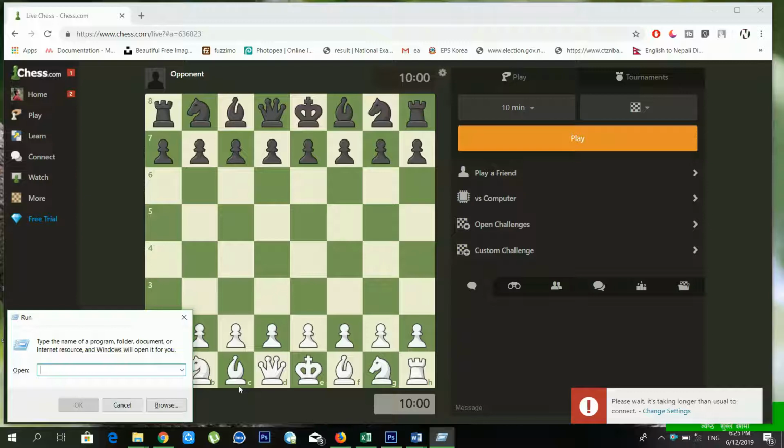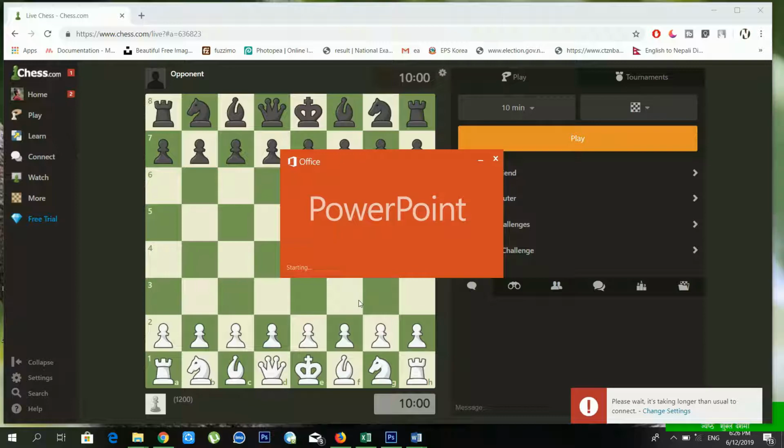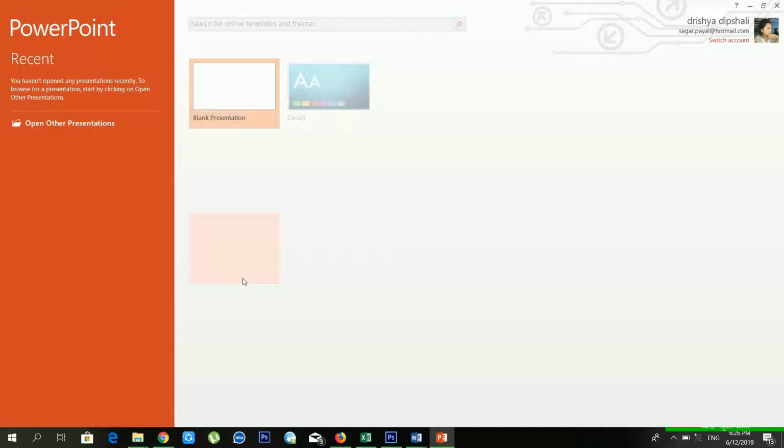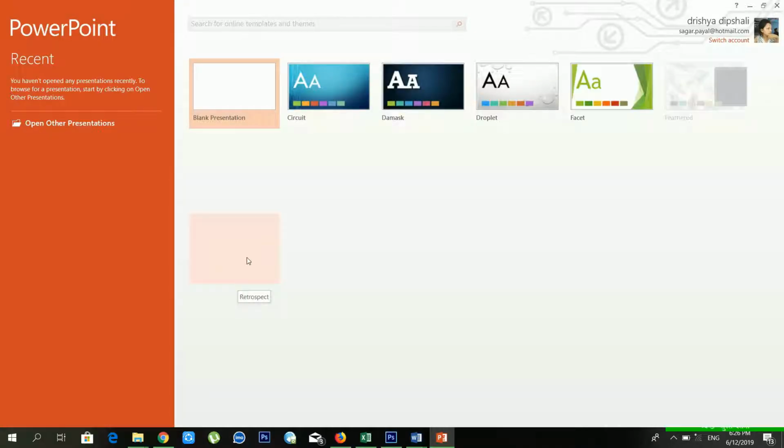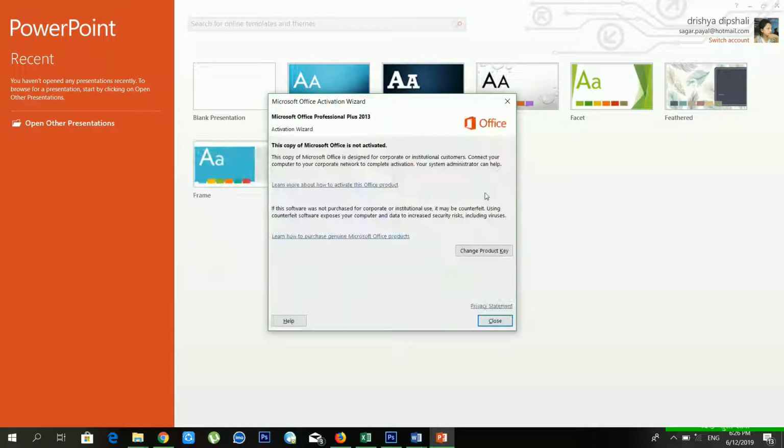Just go to Run by pressing Windows key plus R and type PowerPoint, and just click the OK button. Now our PowerPoint is opening. Now see, this is the first window of Microsoft PowerPoint.